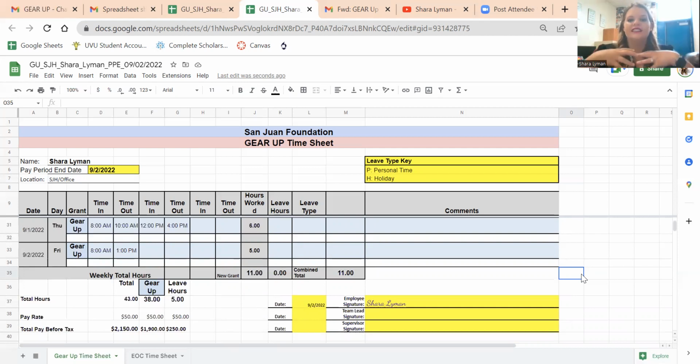Because how it works is San Juan Foundation will put the money up first. We'll send it to UVU for reimbursement for how much we spent. And then as long as everything looks okay, they'll repay us. So we really like to make sure that things are correct before we submit them. Otherwise, that creates a lot of problems financially for the foundation.